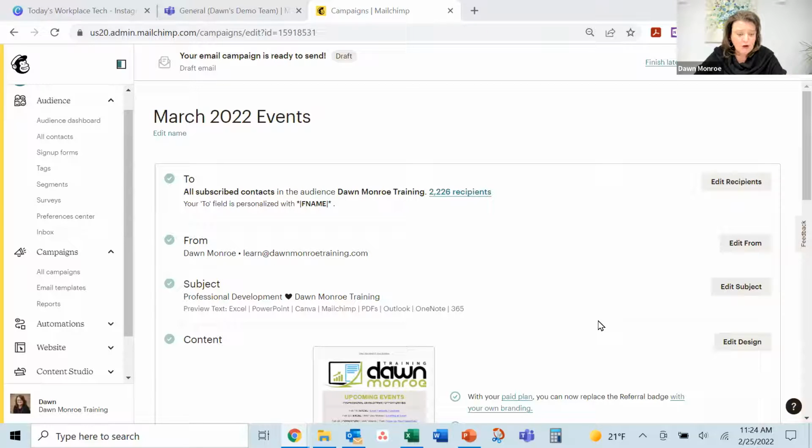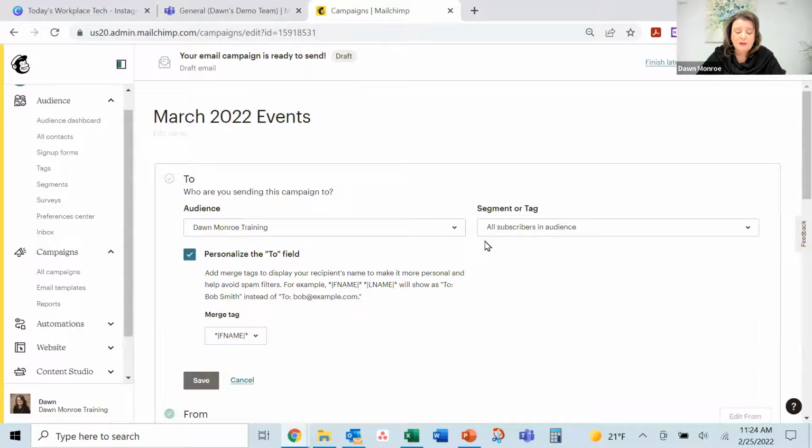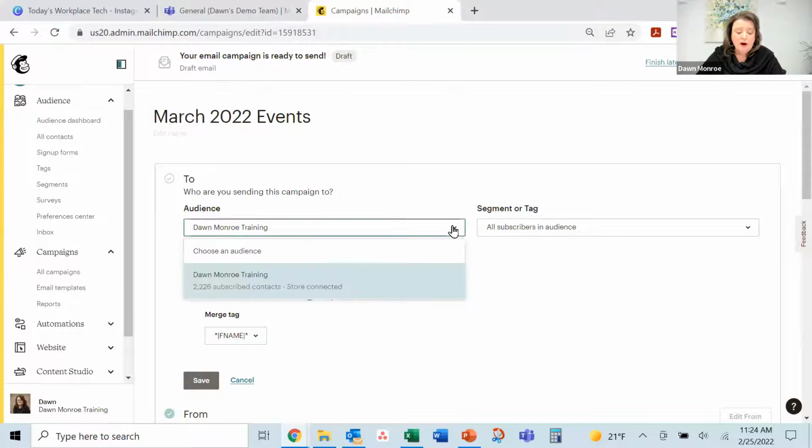All right, so here, this is typical when I look at my campaigns. I've got a name for it. Here in the recipients, I get to pick who it's going to. In this case, I'm emailing everybody, but you can come in and edit the recipients. So your audience is here.